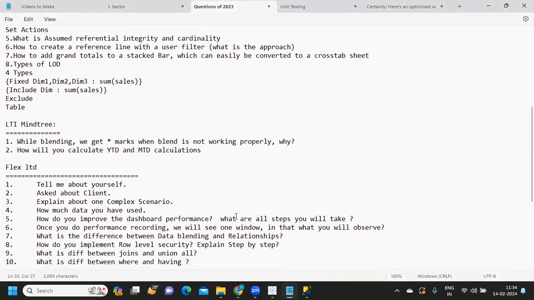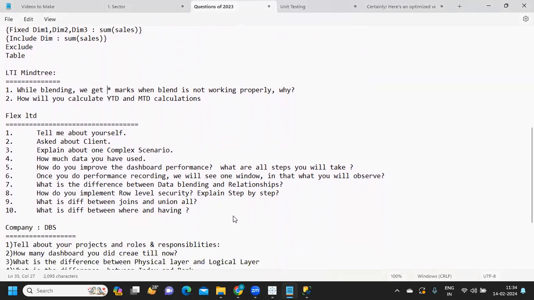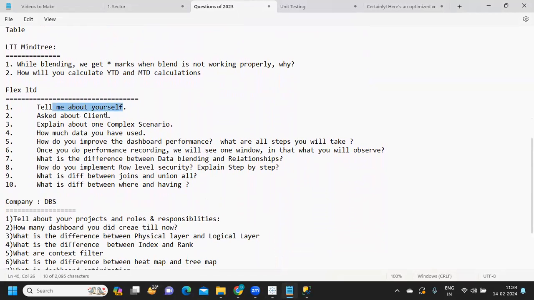Okay, so next are questions from Flex. Again, tell me about yourself, and asked about the client. In most cases, what I have observed is that we do not have much information, or we fail to explain about the client we are working for and their expectations. So try to have some points about your client. Apart from telling about yourself, have knowledge of what the client does, their core business, and what they are looking for in the report. You should know all about that.